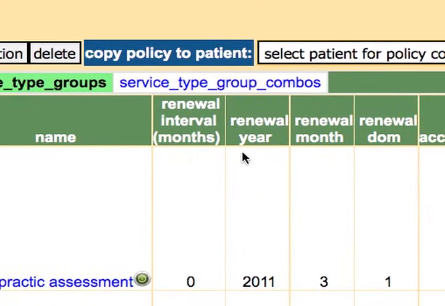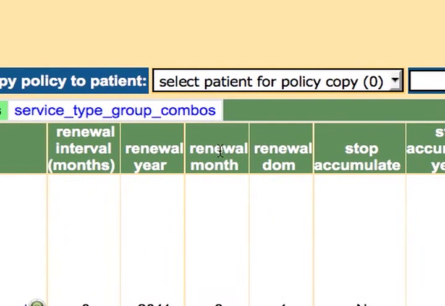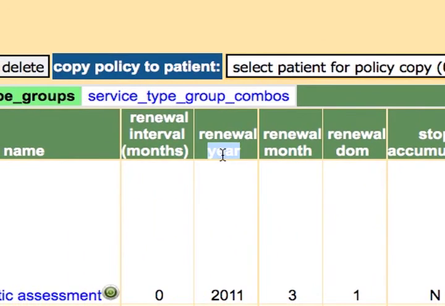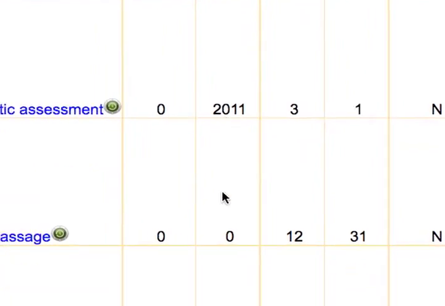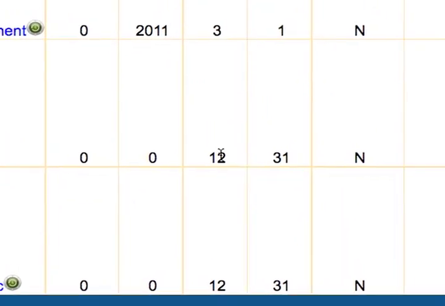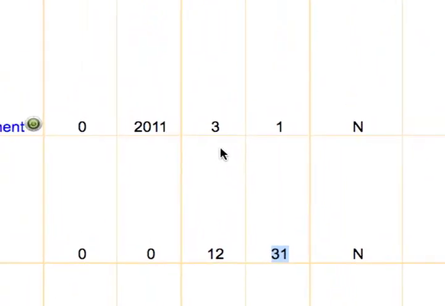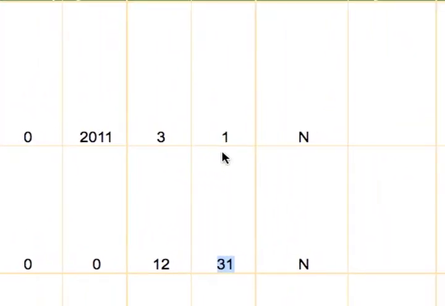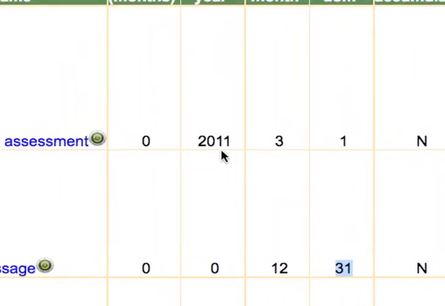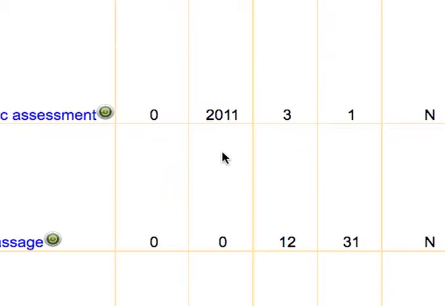The renewal year, month, and day of month are synonymous with start. These fields are labeled renewal because of one property of the renewal year value, which is this. If you set the renewal year to 0, then the budget calculator will assume the renewal year is the most recent year of the renewal month and day of month. For example, if the renewal month and day of month are 3 and 1 respectively, meaning March 1, the most recent occurrence of March 1, when today is June 15, 2011, is March 1, 2011. However, if today is February 14th, 2011, the most recent occurrence of March 1 is March 1, 2010.